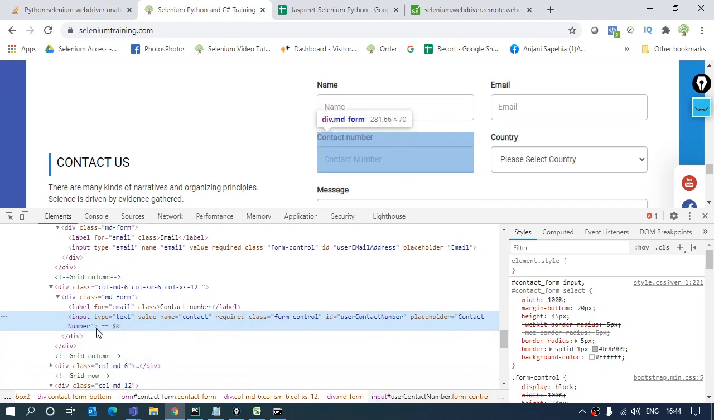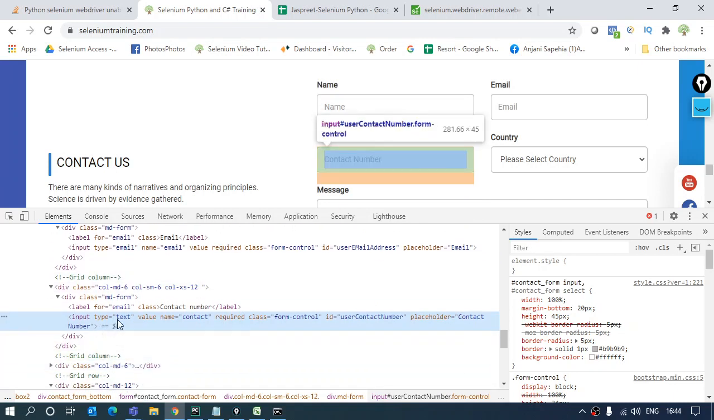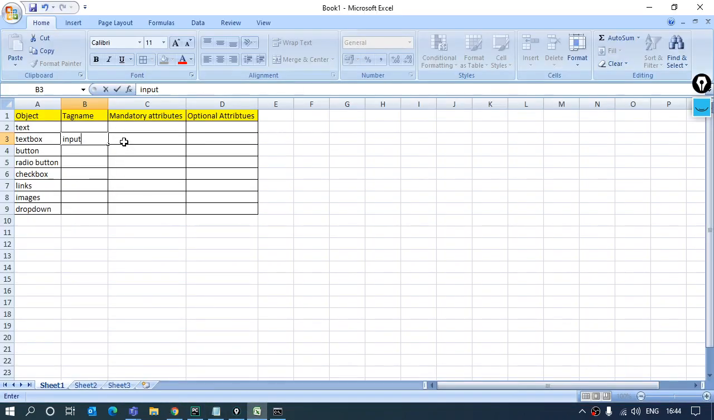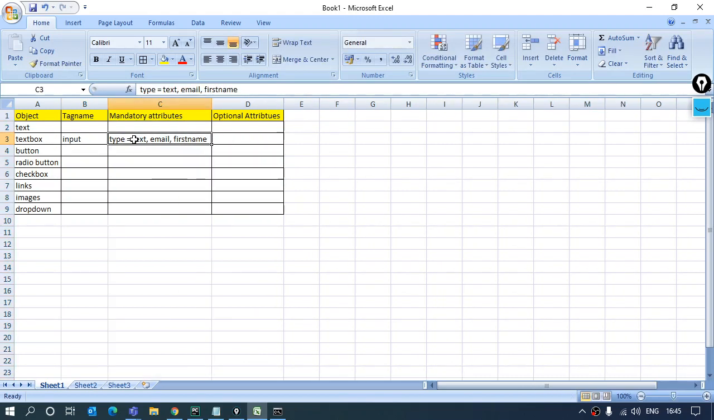Then you come up to the next text box over here. It also has the attribute type as text. So from here I can conclude that all the text boxes that I will find on the page are going to have the mandatory attribute type, whose value is either text or, depending upon the designer, it can be email, name, first name, but usually these are not that used. Text is the only value that has usually been given. 90% you will find type over here.